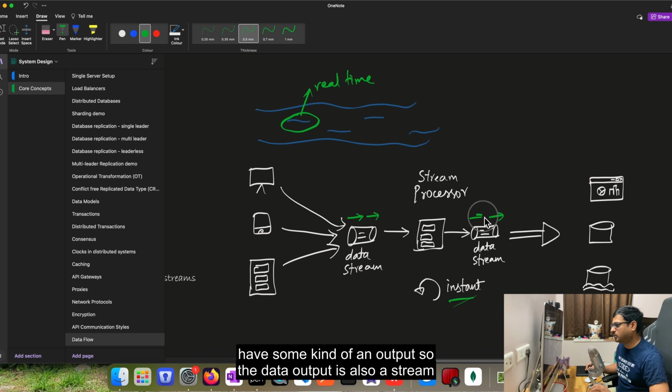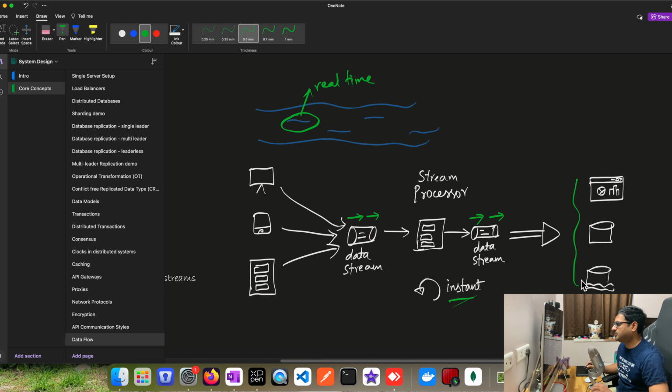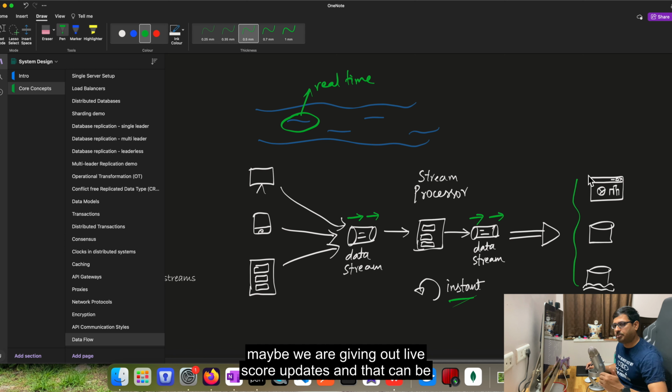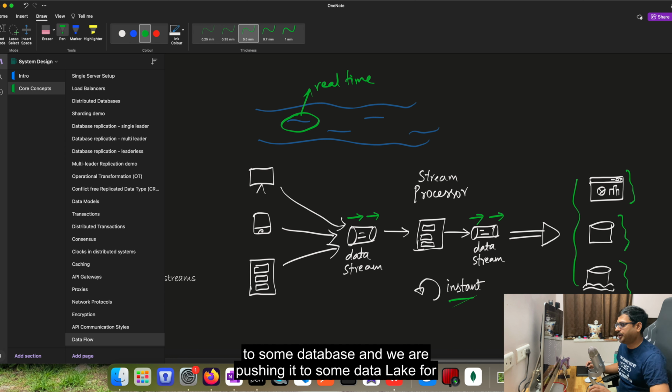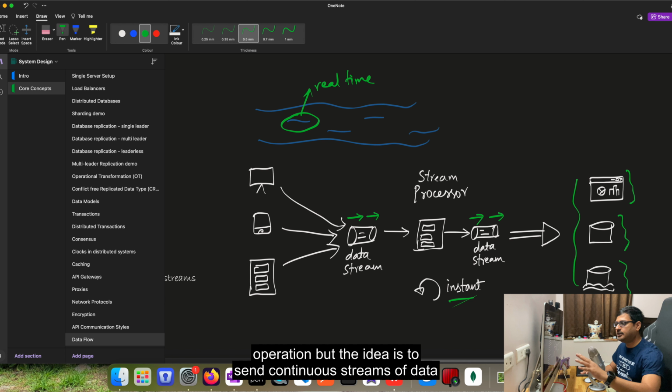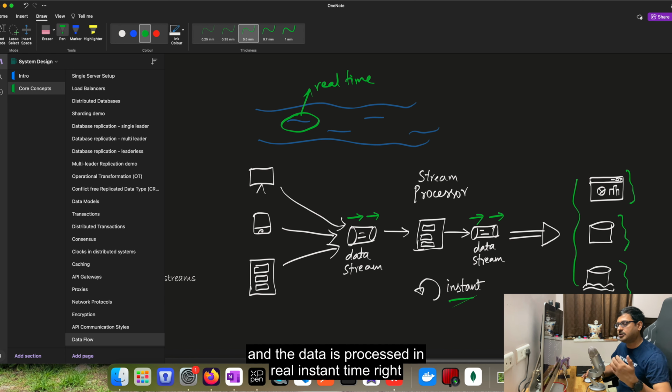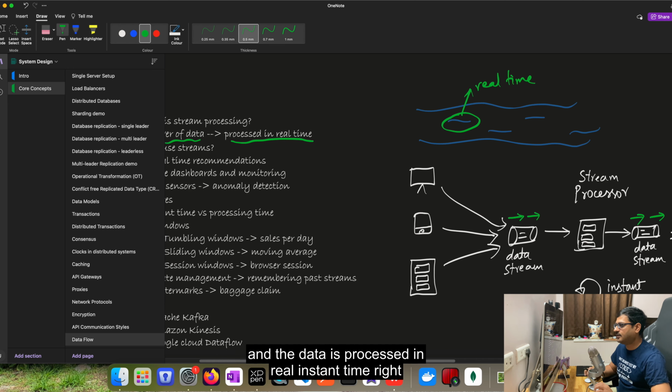So the data output is also a stream, and the data is coming in a queue format, and then this data stream is being consumed by somebody else. Maybe we are giving out live score updates, and that can be one of the examples. And maybe we are showing some data on some public dashboard, or maybe we are pushing it to some database, and maybe we are pushing it to some data lake for further processing, and so on. So it depends on the nature of the operation, but the idea is to send continuous streams of data, and the data is processed in real instant time, right?